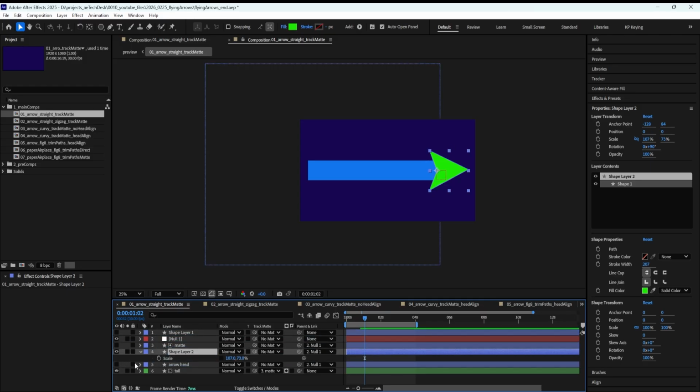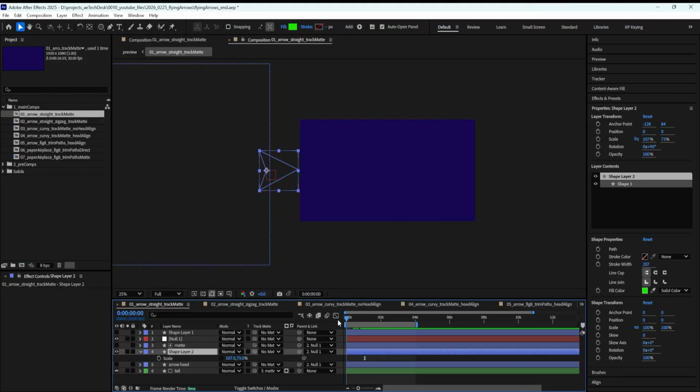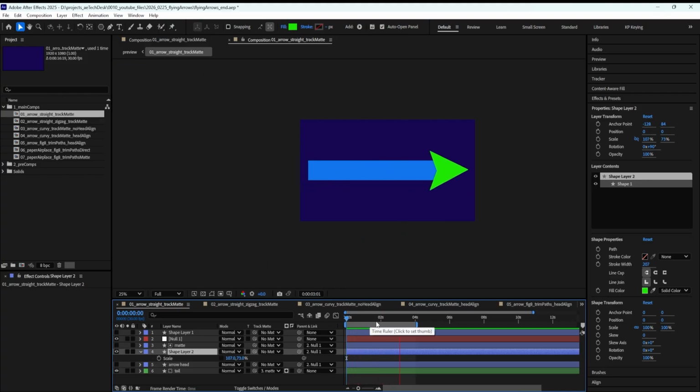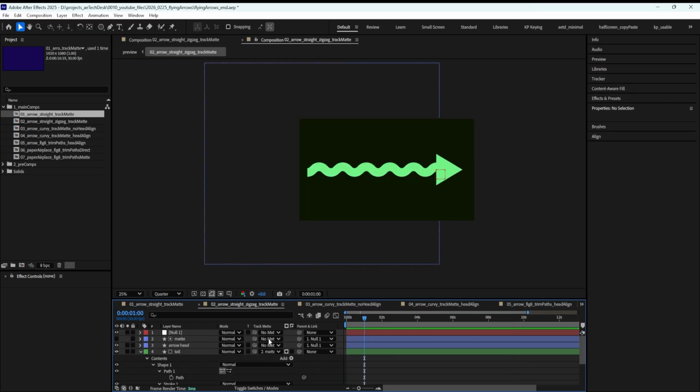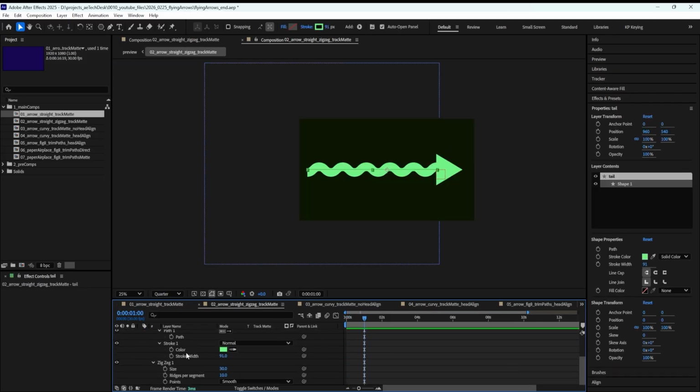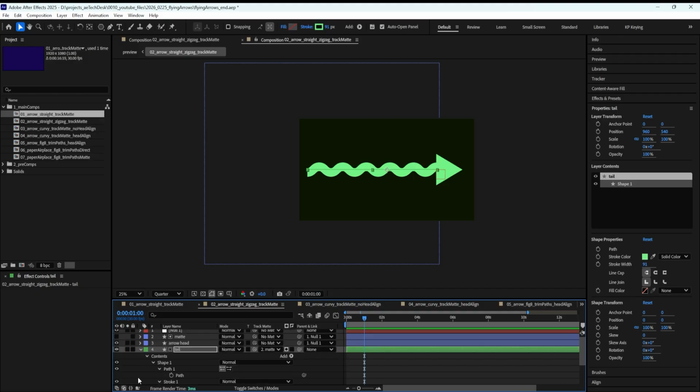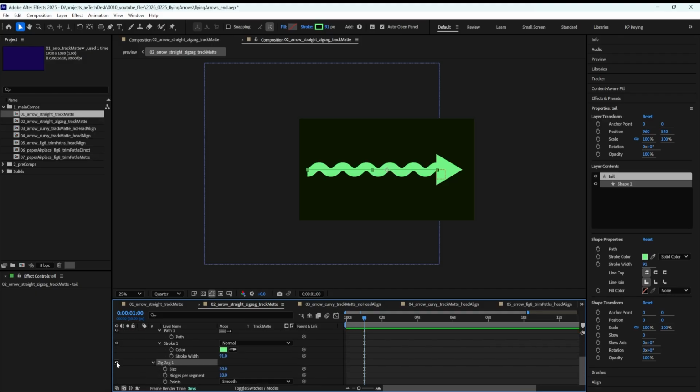Here's my new arrowhead, which functions exactly the same. All right, this is all great. And again, you could see this is a version here where we've just added the zigzag effect to that tail.